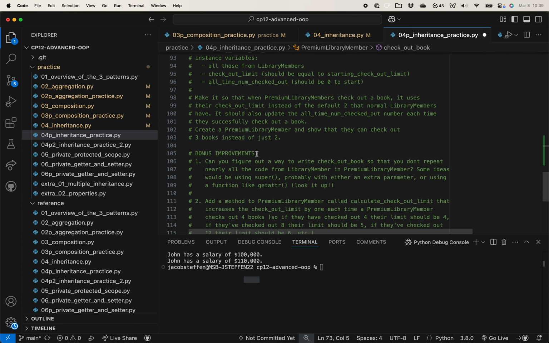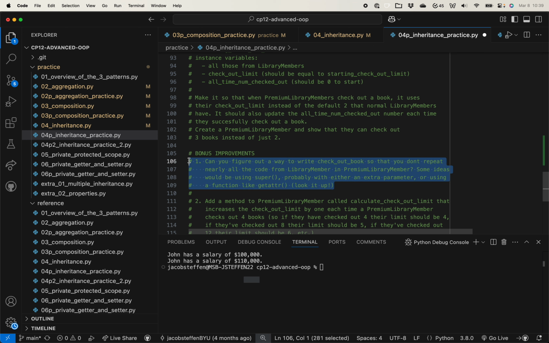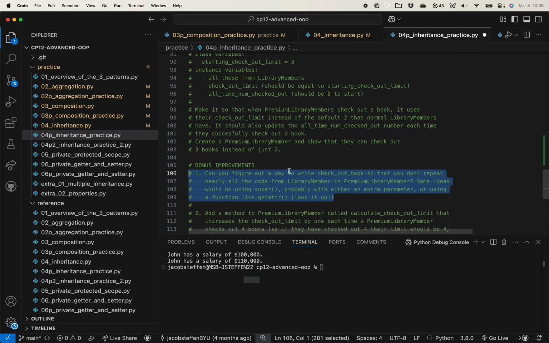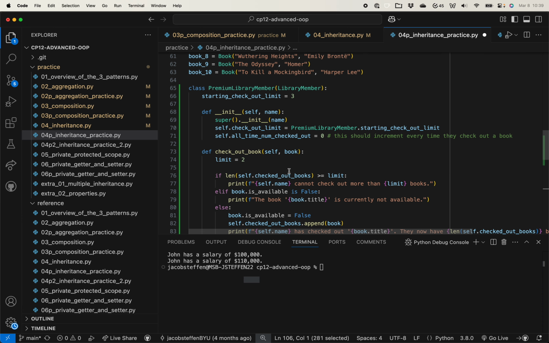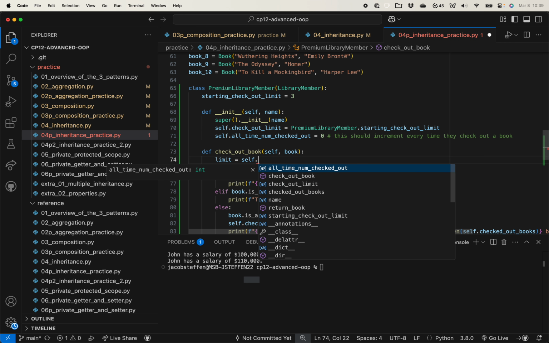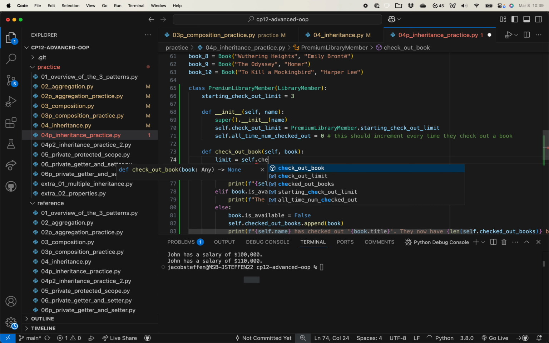After we do this and show that it's working, I'm going to come down to this bonus improvement and see if I can rewrite this code in a way that makes it so I don't repeat nearly all of the code here. So let's first try just making this work. We could just say, hey, limit equals 2. Well, let's actually just set the limit to be self.checkout_limit.